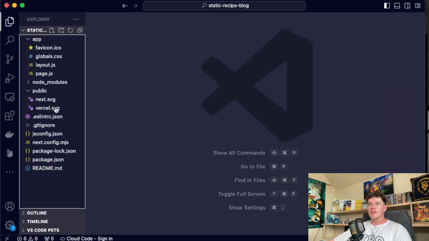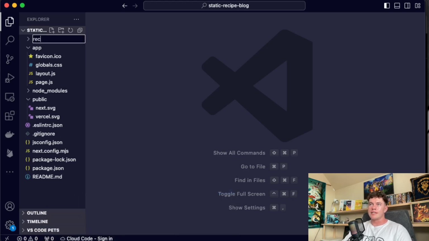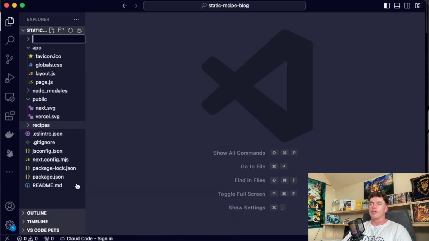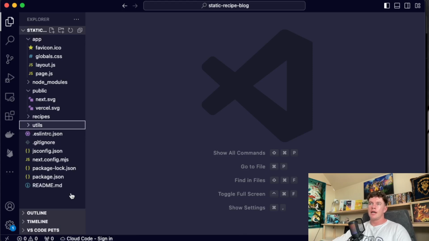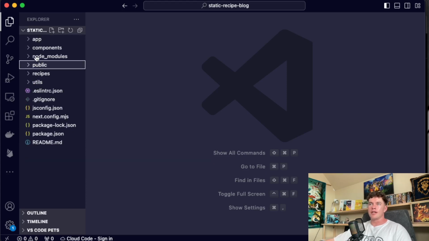Now, the first things we're going to do in our project is create a folder called recipes. We're also going to create a folder called utils, and we're going to create one more folder called components. Now, all of these folders are created in the top level directory, so not inside of the app. We can see they're all sitting adjacent here, and they're just going to be for organizing all of our code.